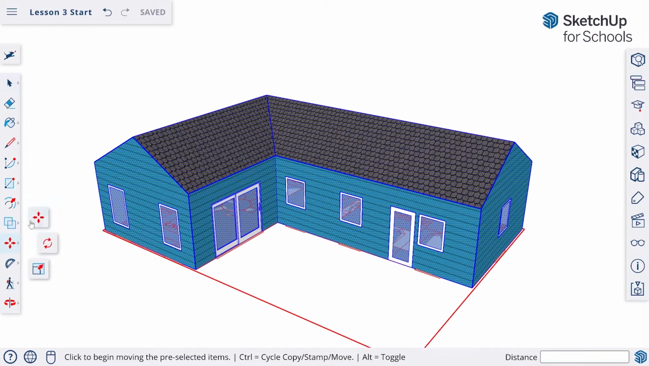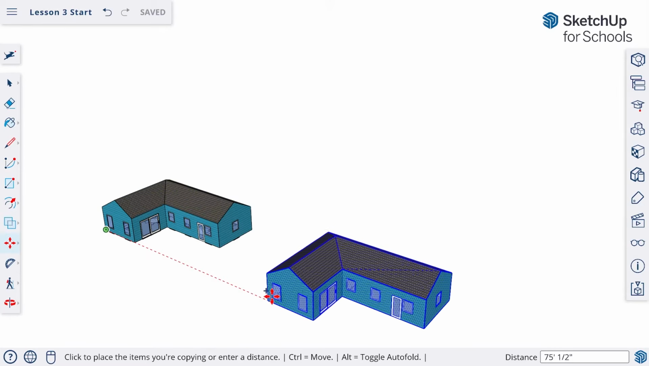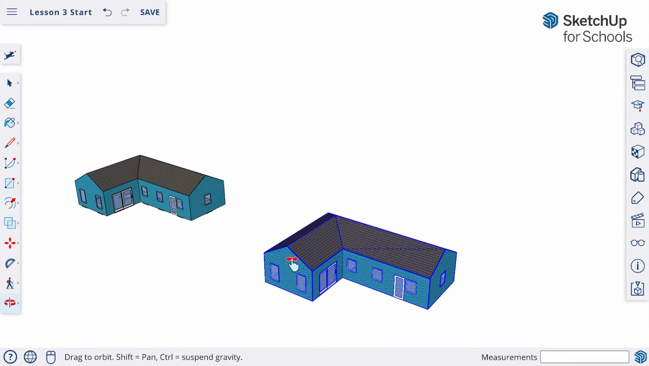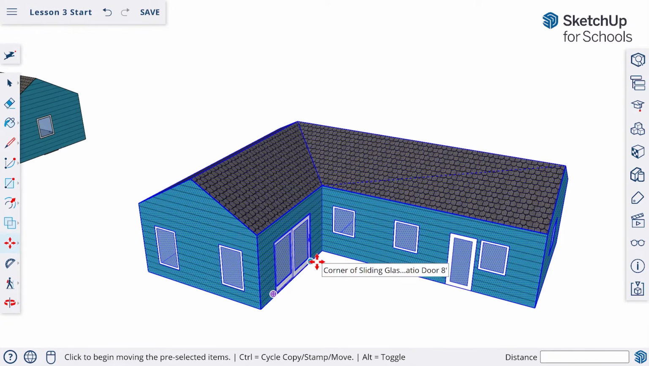Click on the Move tool and press Control on a PC or Option on a Mac to toggle the copy feature. And let's copy this over and scroll out and just bring this over somewhere in the model space. And we'll click to set it in place. We can now pan the model over a little bit and zoom in to our copied model.